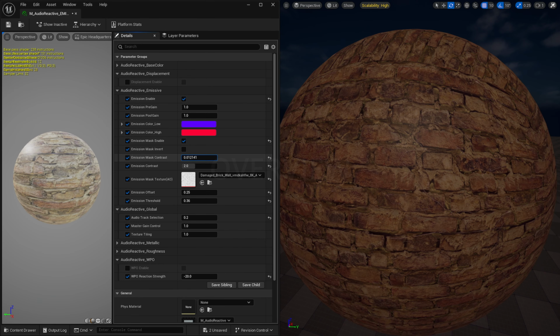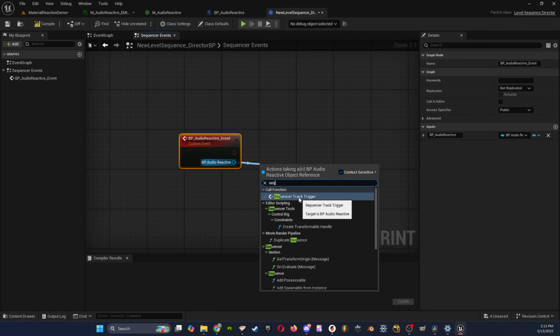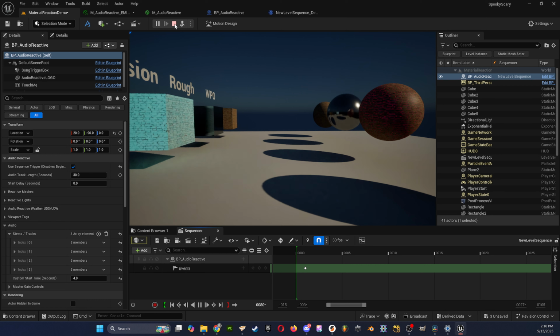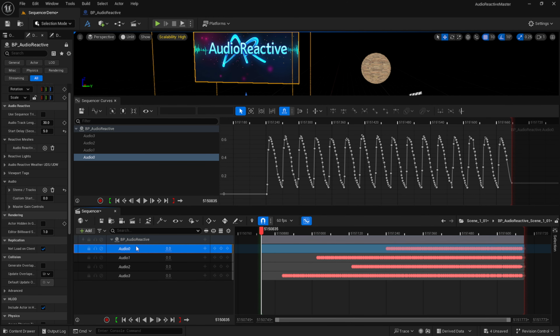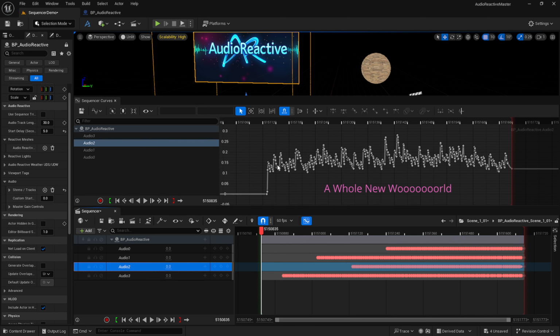In this video, I'll be covering how to enable reactive materials, how to trigger this blueprint and sequencer with a trigger event, as well as showing my process of how I adjust my material reactions live during simulation. I will also be showing my brand new audio to curve setup that will allow you to quickly convert any audio track into an animation curve, opening up a whole new world of possibilities.